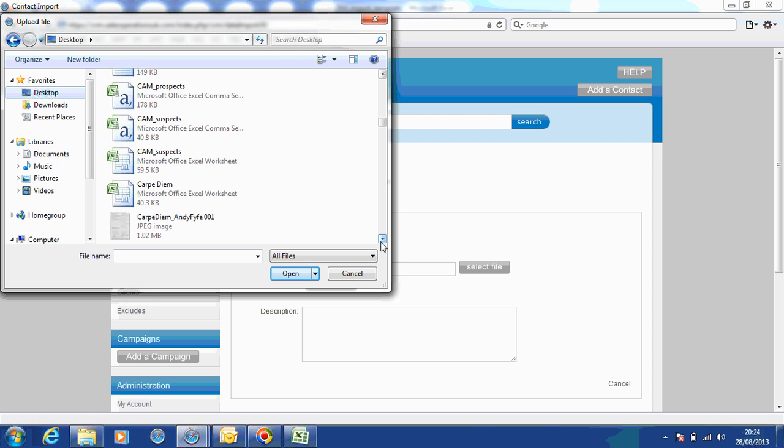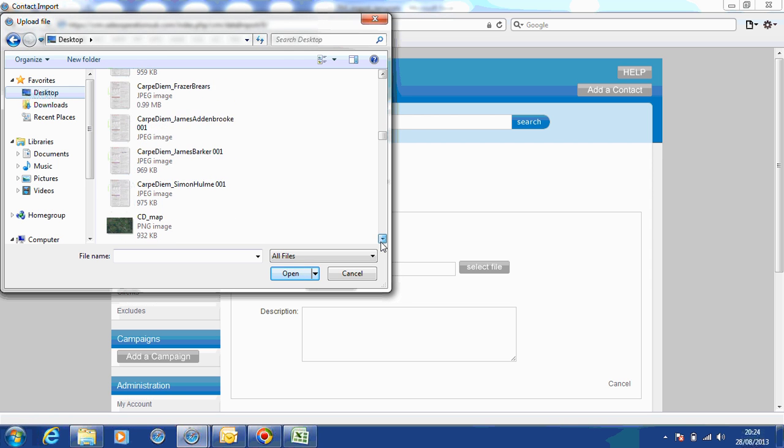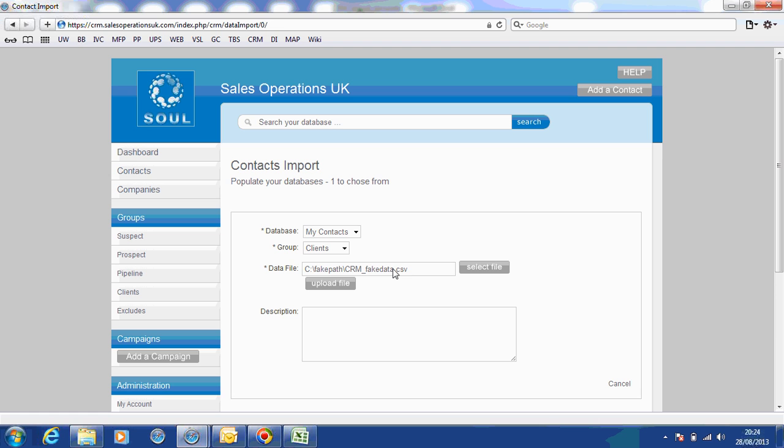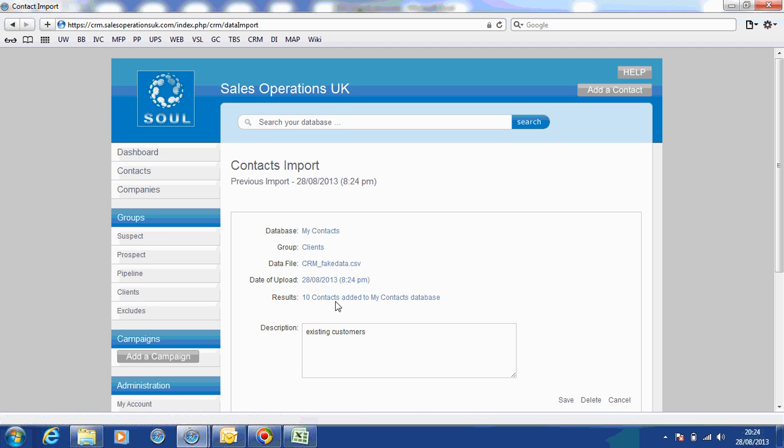It should show as a .csv file. If it doesn't show as .csv, you need to change the file type again. You can put a description in, but it's not critical. It will work without, but let's just put existing customers here for an example, and then click on upload file, and it's added 10 contacts to the database.